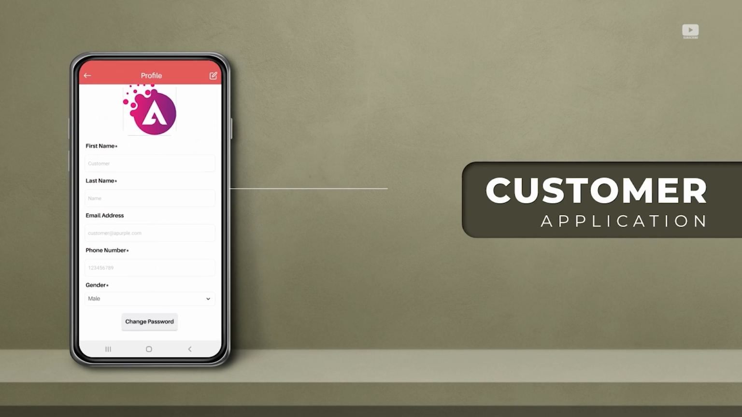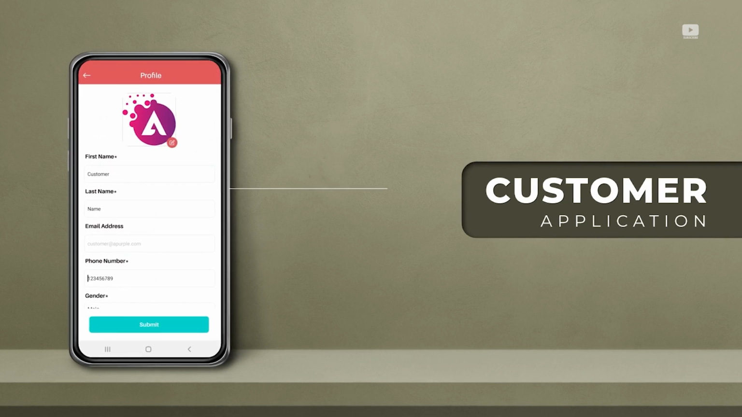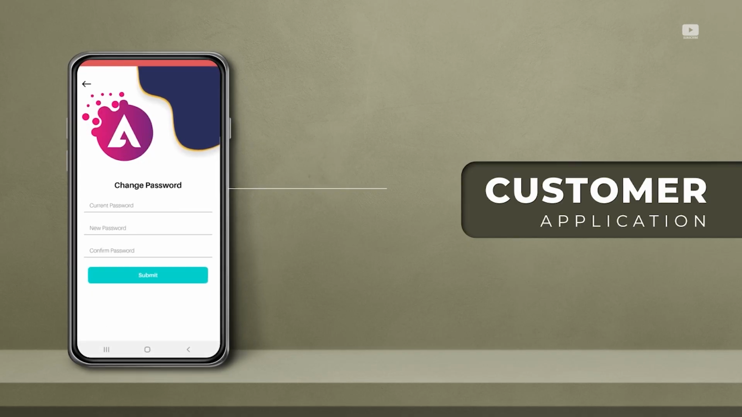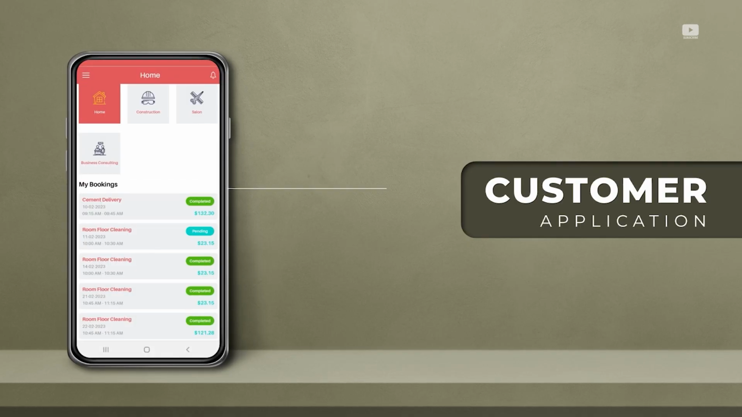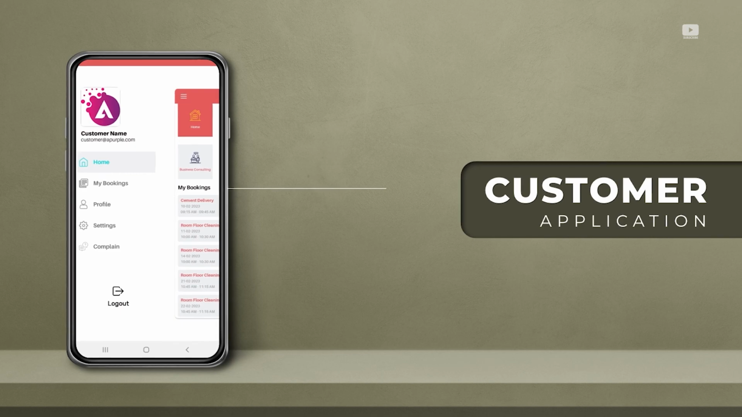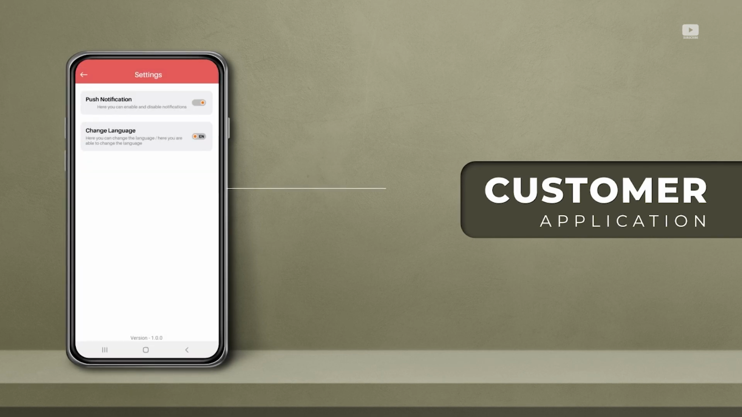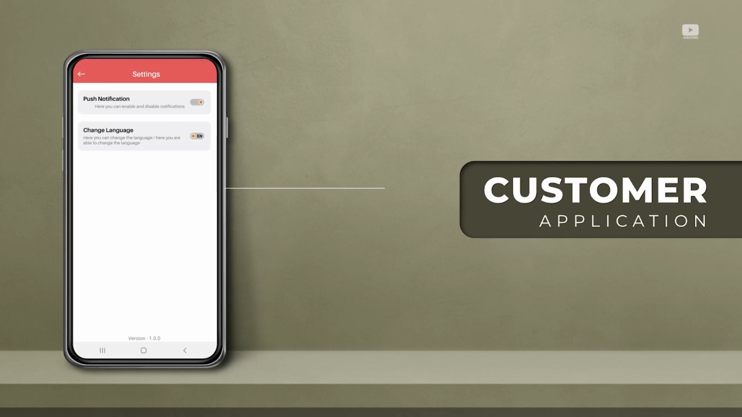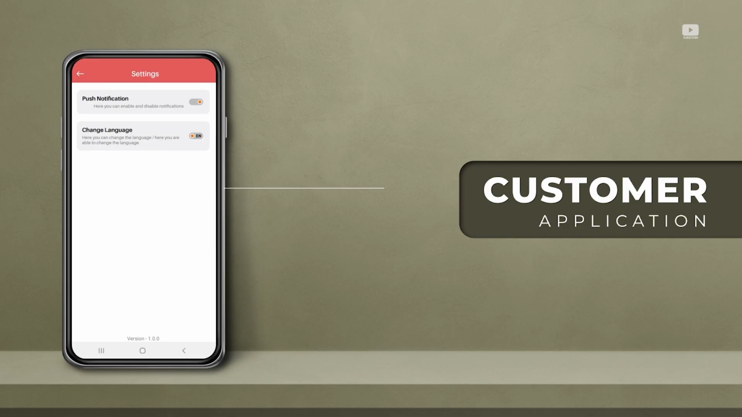There's also an option to cancel the booking in the same place. Next, in the left side menu is the profile. From here, the customer can edit his or her profile. The password for the app can also be changed from the same place. Next on the menu is settings. The customer can choose to receive or not receive push notifications. He can enable or disable the same, and he can also change the language in case he wants to change the language of the application.